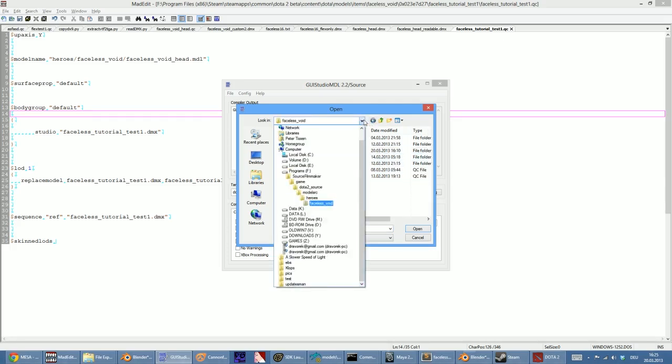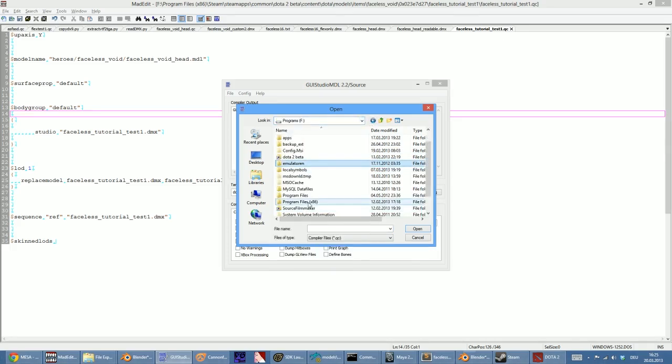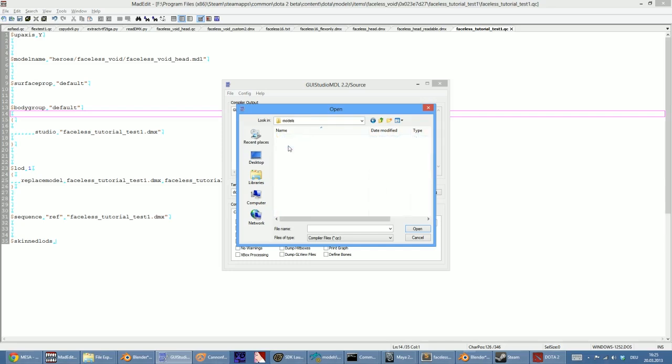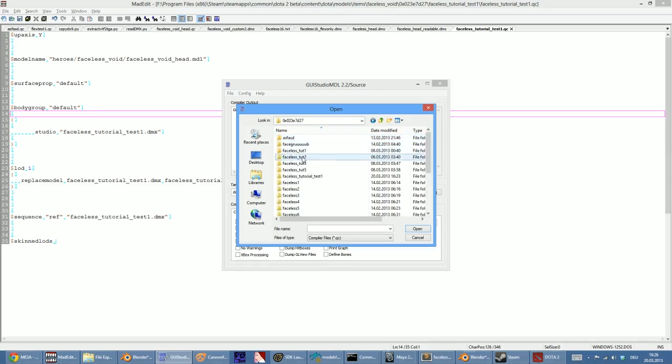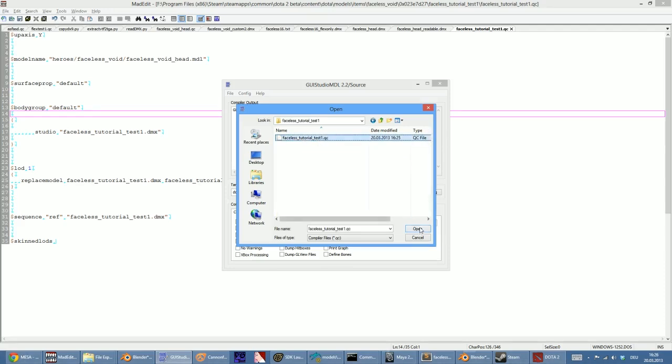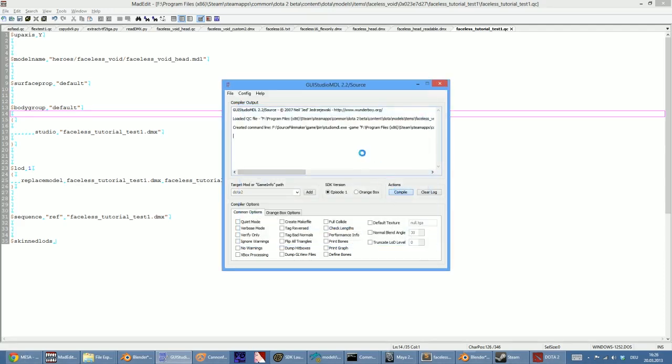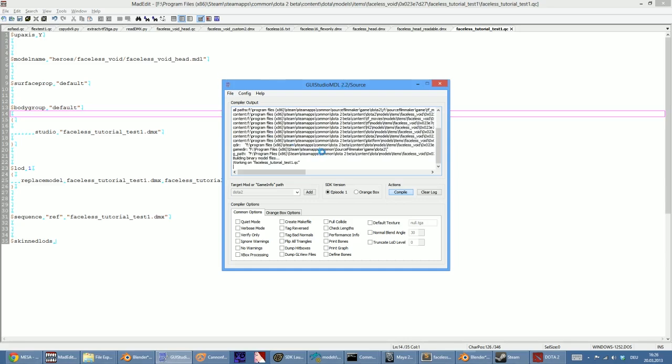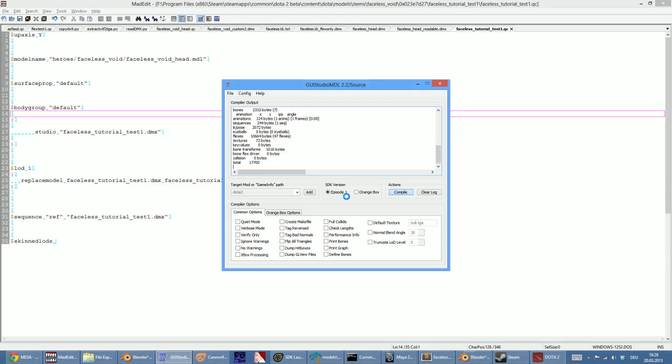Alright, so let's go to Steam apps, common, Dota 2 beta, content, Dota, models, items, faceless void, my user ID, tutorial test, and open the QC file. Now let's compile. This will take a while to actually read all the files and rearrange them into the binary MDL format. If we have the MDL file, we can replace it with the default one. But before we do that, let's open up the result in the model viewer.